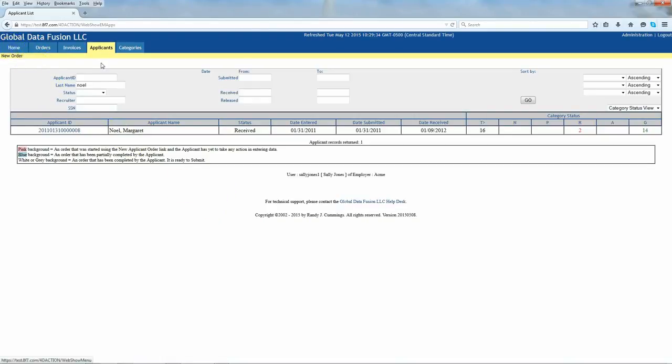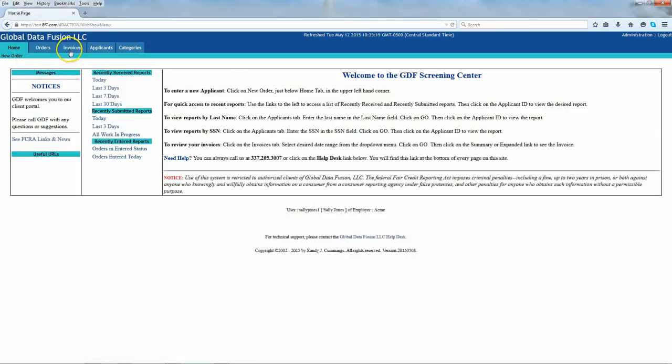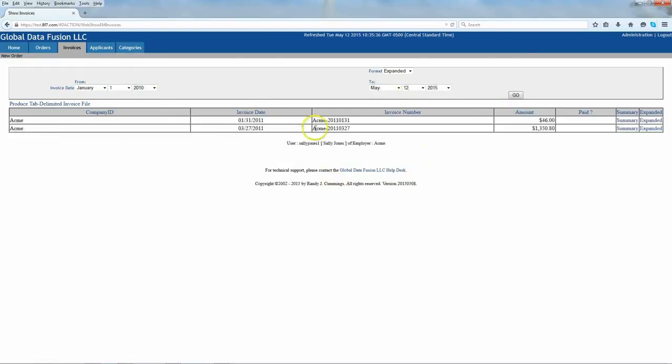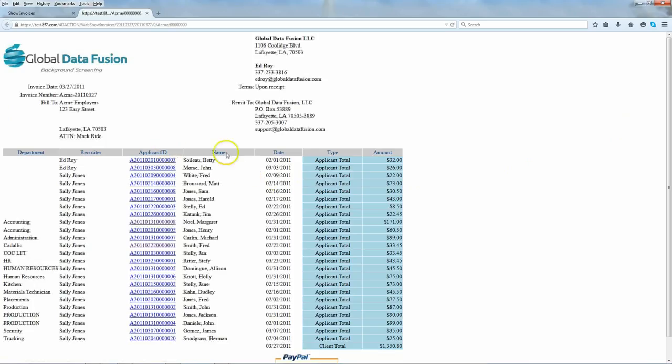Before we leave this demo, let me show you very quickly that we are going to take a look at the invoices, and these are done electronically every month. We send you an email that says please check into the system and see your invoices. In this case, we're going to go from January 1st, let's say 2010, so I can make sure that I have everything in there. And here are a couple of invoices. Now here is a summary invoice, and notice you can also see whether your company has paid the invoice or it's not paid.